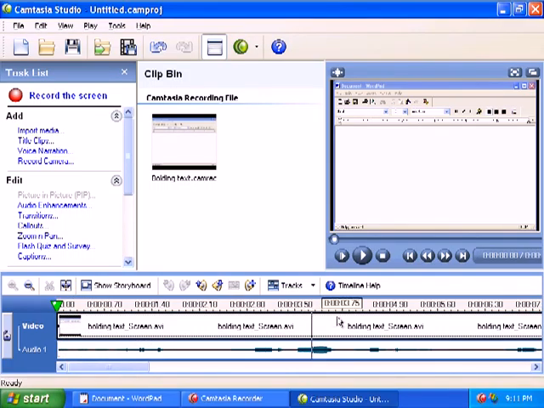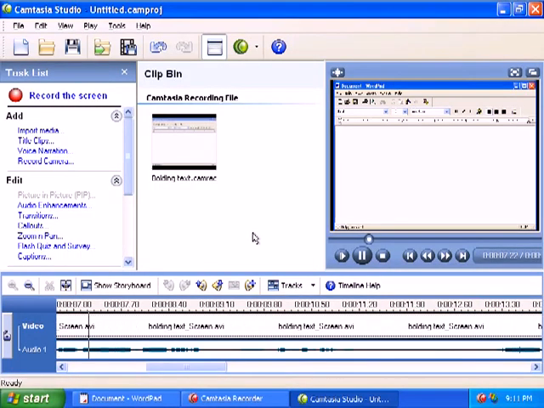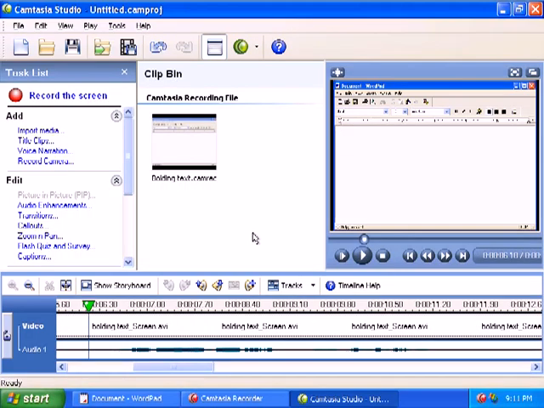So if I move my triangle, let's say I move it right here about 6 seconds, and then control space to play. Now we would do our normal training demo. Now when I do control alt space, again I'm taken back to where that triangle is. So that's the chief difference between pause and stop.